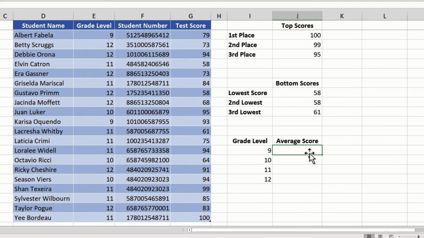To do this, I'll click here in cell J14, type equals AVERAGEIFS, left parenthesis. And the idea behind AVERAGEIFS is that we only want to average something if it meets certain criteria. You can see here Excel is giving me hints about what it's looking for. At this point, it wants the average range. So what is it that will be averaged? Well, the score. That's what I'm looking for, the average score.